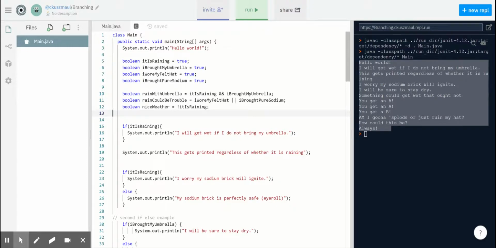Symmetrically, there's the OR operator. So rain could be trouble when I wore my felt hat or when I brought pure sodium. Either one of those circumstances could cause trouble when it rains, and so I have an OR between them. The only time that it is raining and I have my umbrella is when it's raining and I have my umbrella. But on the other hand, rain could be trouble when either I brought sodium or I wore my felt hat.